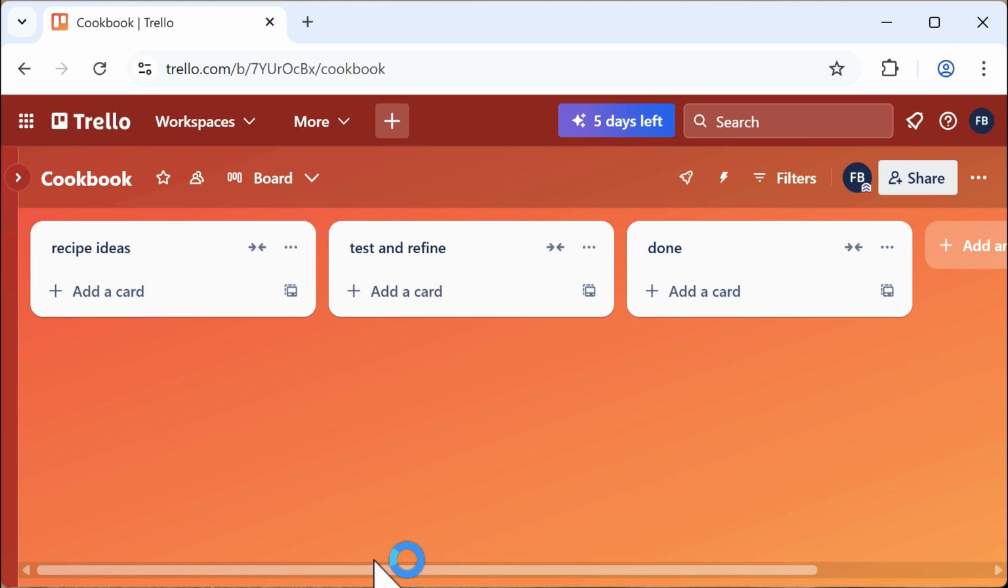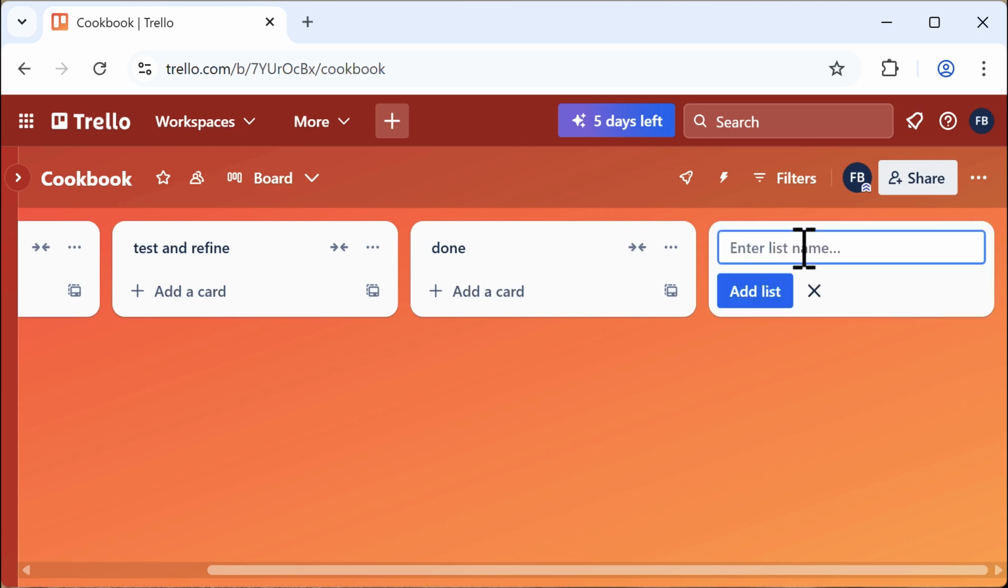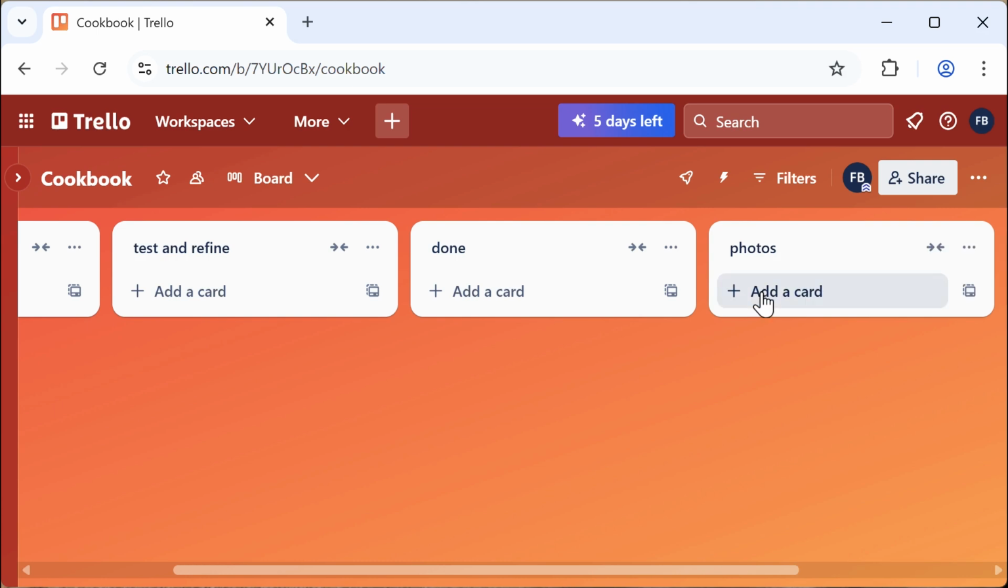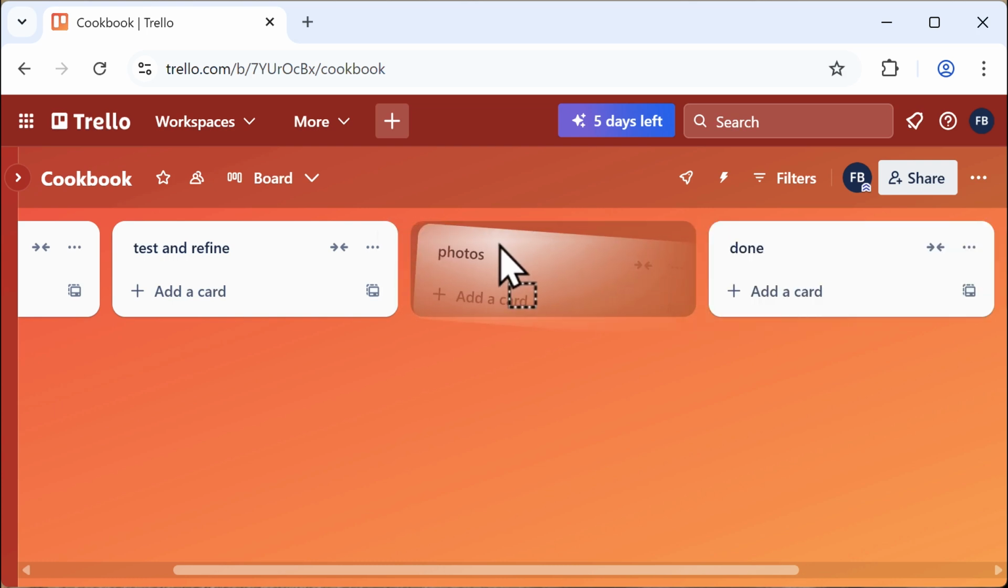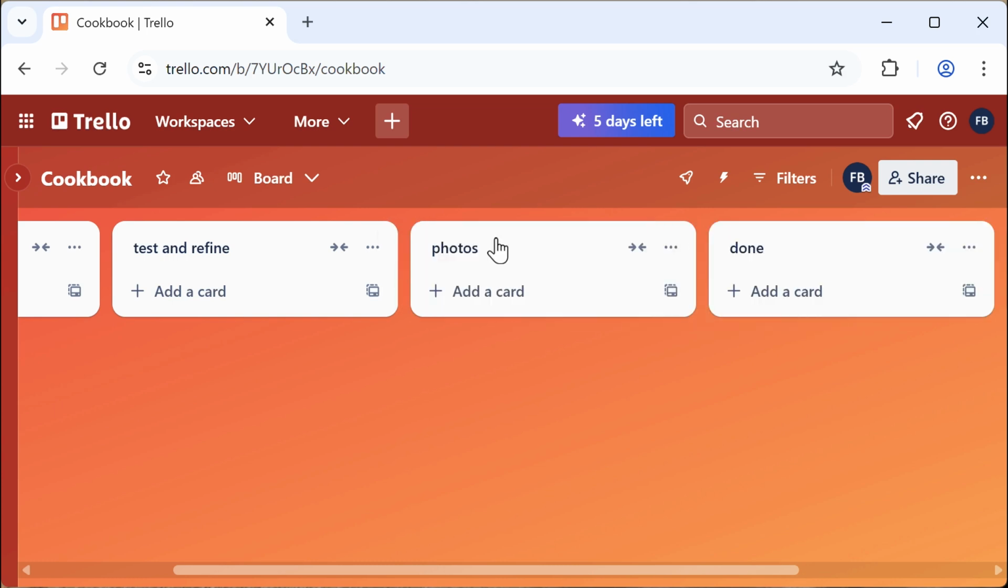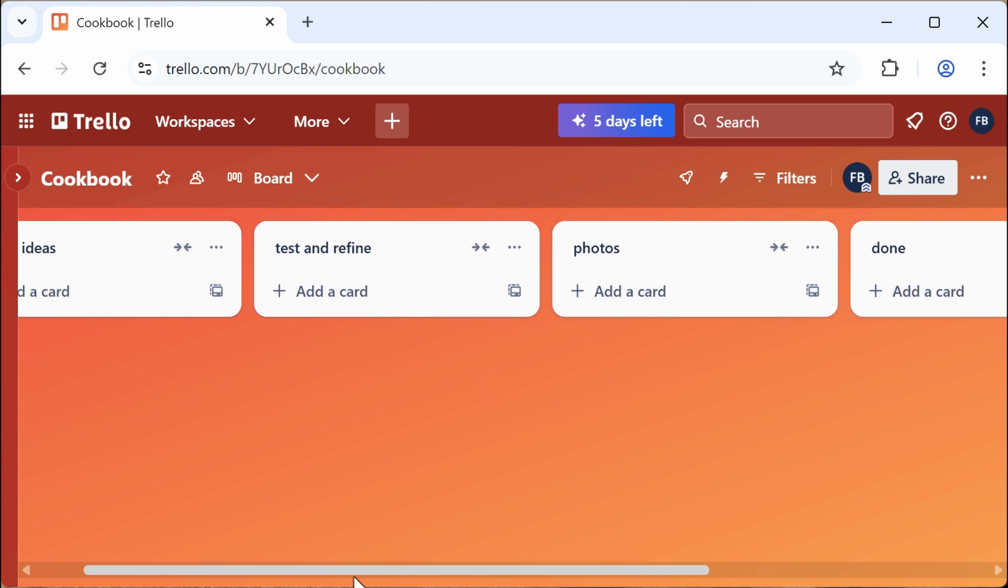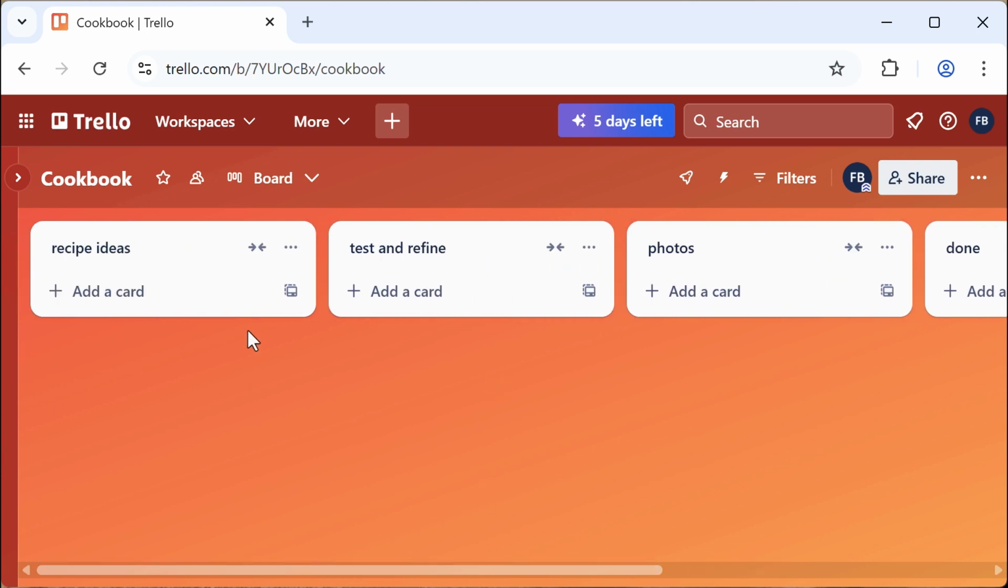Now, maybe I've decided that, you know what, I think I do want a fourth column. I want to take some photographs of my recipes after I've tested and refined them and before I say that they're done and ready for entry in my cookbook. So I'll click the Add Another List button, and I will name this list Photos. Now, it's in the wrong spot in my workflow, so I just need to click and drag it and put it where I'd like it to be.